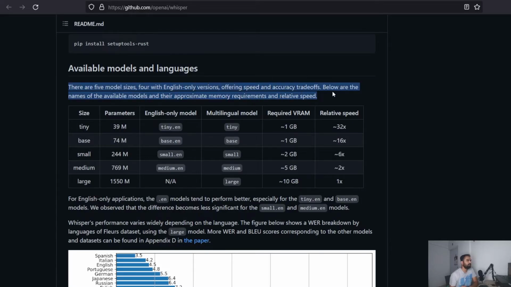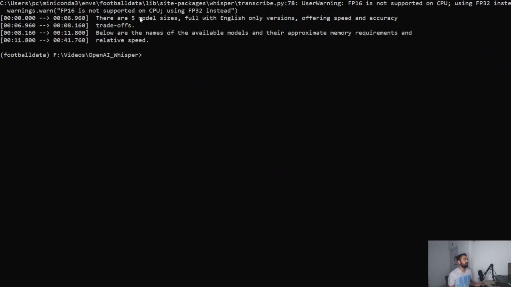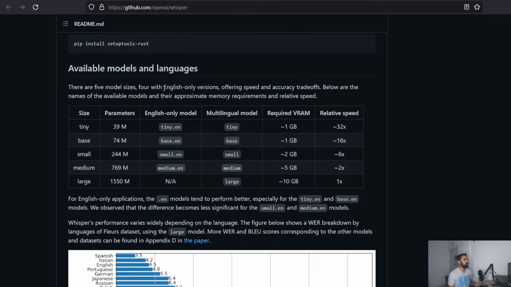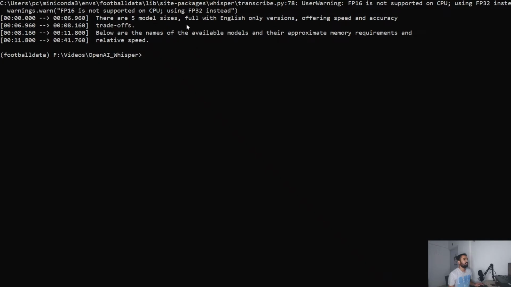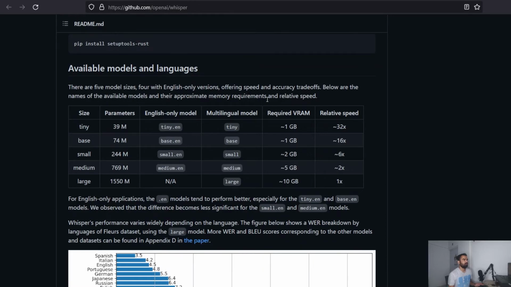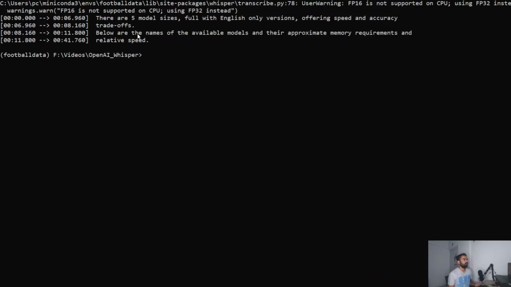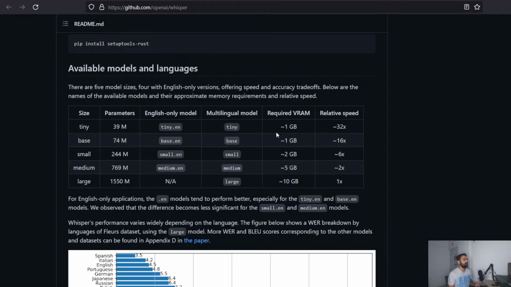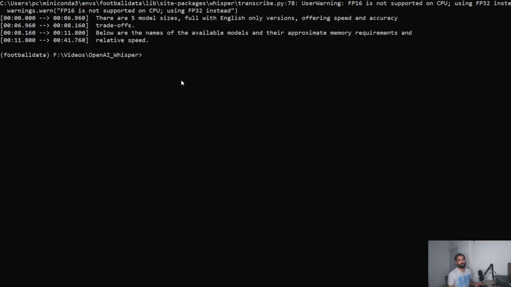Worth remembering, these are the 2 lines which I read, and let us see if the transcription in my Indian accent does match this. There are 5 model sizes, and what this algorithm gave us is, there are 5 model sizes, so this is okay. 4 with English only versions, full with English only versions offering speed and accuracy trade-offs, so this is okay. Below are the names of the available models and their approximate memory requirements and relative speed. Below are, so the only word which it got wrong is the word 4. I think I may not have done a good job of spelling it.